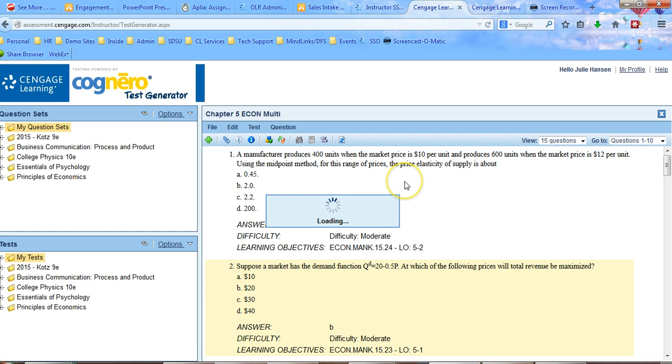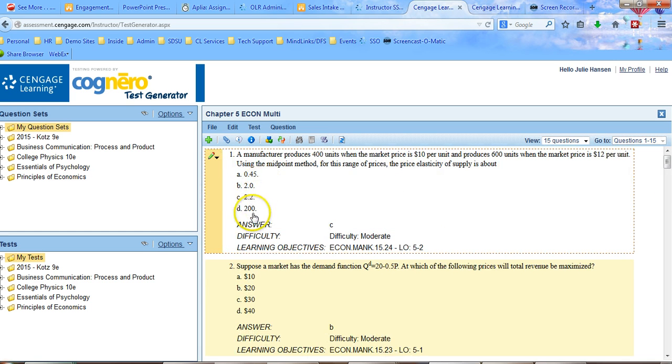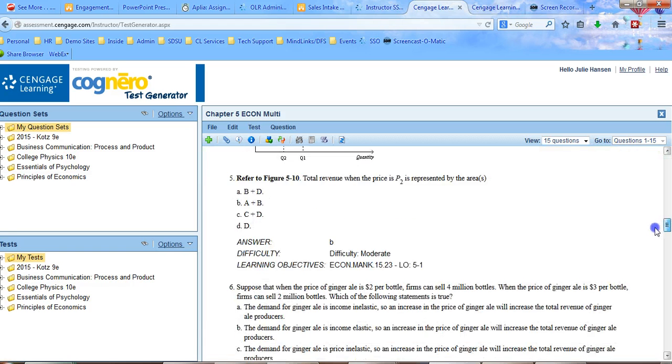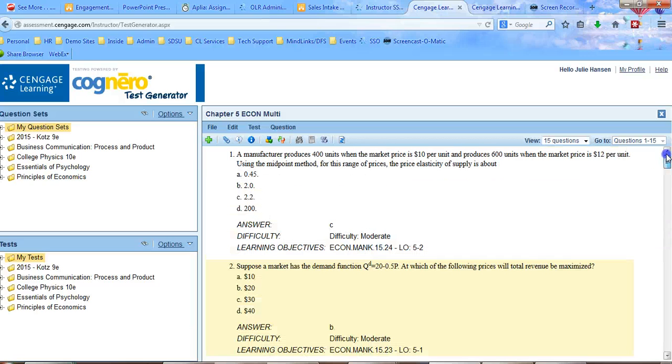Now you can see that some of these are numeric, right? So you'd say, well, I'd really like to mix those up. So that's why I chose this chapter, because it happens to have numeric, because those of you that are into quantitative stuff, this will come in handy for you.